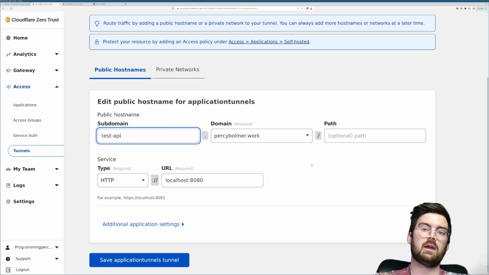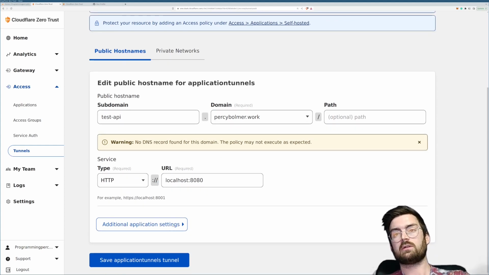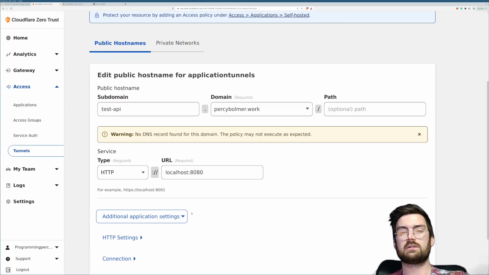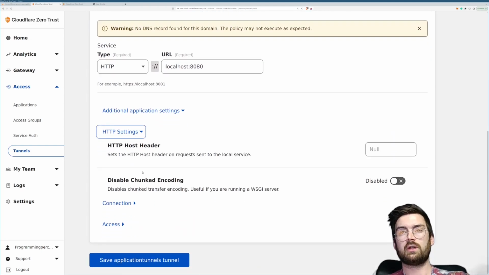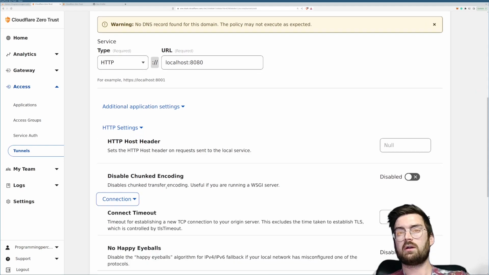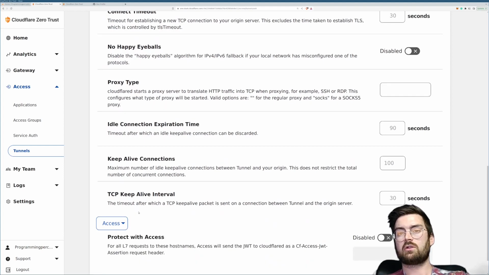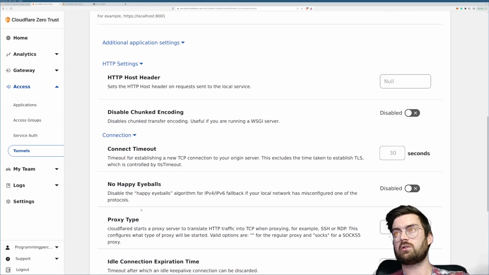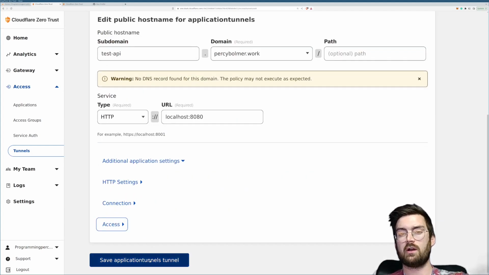So I'm going to go ahead and add a test API subdomain. You can find additional settings. So that's a warning. Okay, so the DNS probably hasn't just updated yet, but no worries. You can go ahead and find additional settings here. You can control the HTTP header, and you can set connection timeouts and keep alives, and you can really have a bunch of stuff that you can change here depending on what you want to do. I'm just going to leave everything at the default for now.